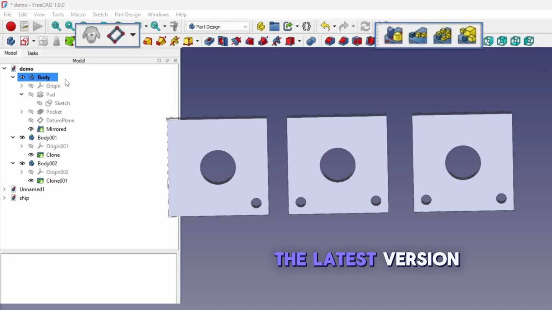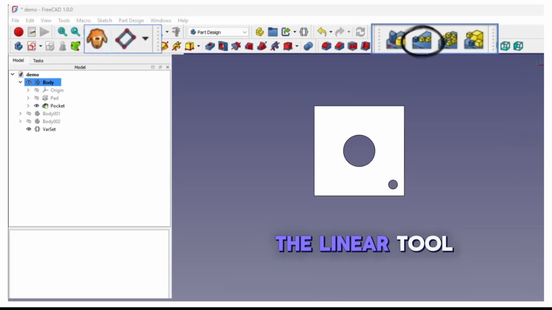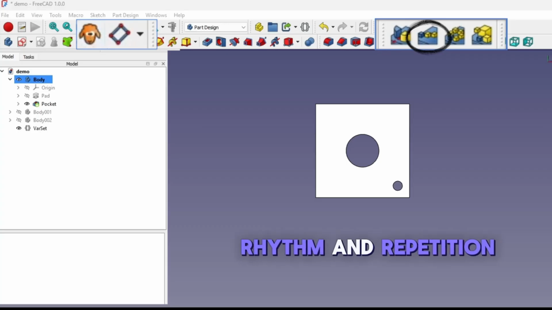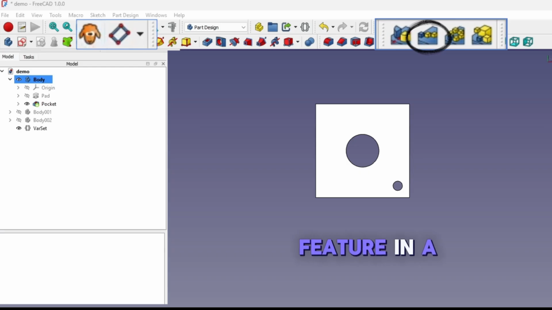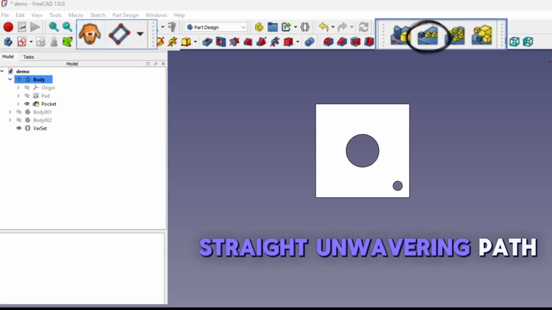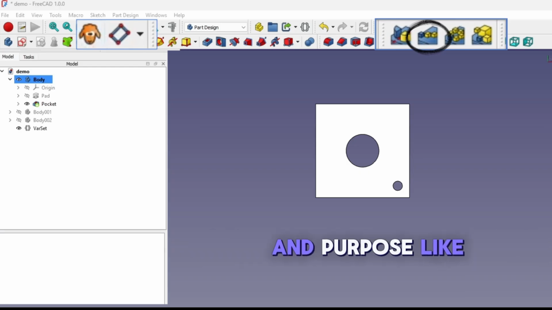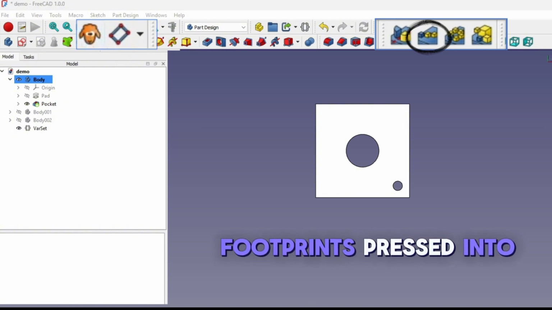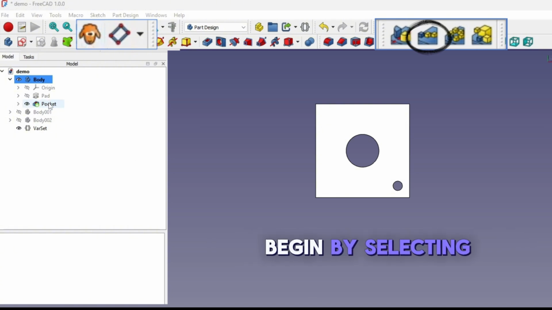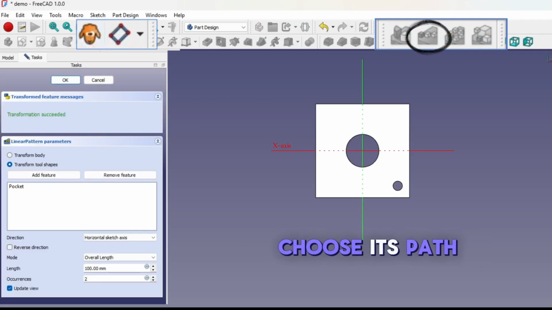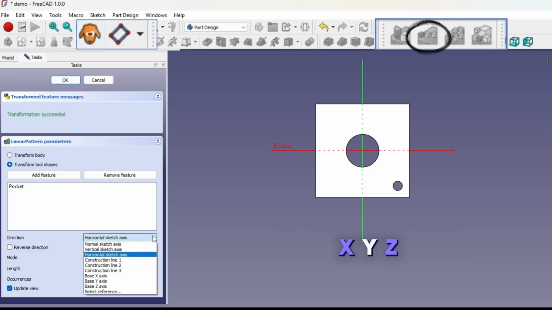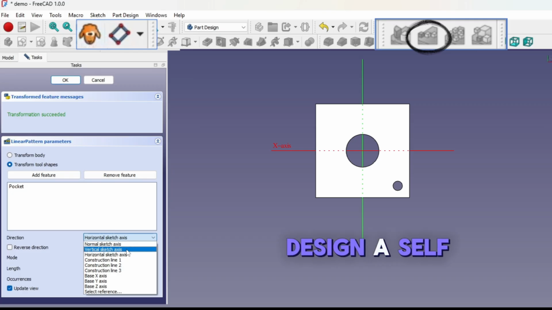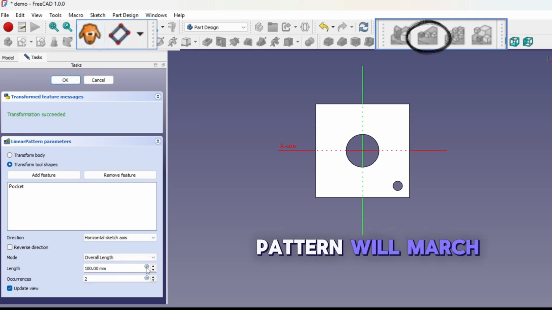with the latest version. Next up is the linear tool, the sculptor of rhythm and repetition, the quiet architect of order. It leads your feature in a straight, unwavering path, a procession of form and purpose, like footprints pressed into freshly fallen snow. Begin by selecting your feature, then choose its path: vertical, horizontal, or along any axis, X, Y, Z, an edge, or a datum axis of your own design. A self-made compass line upon which the pattern will march.